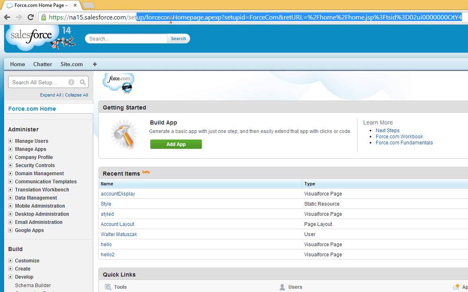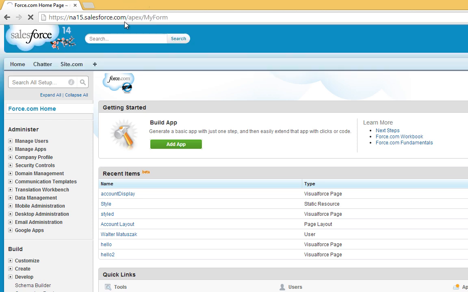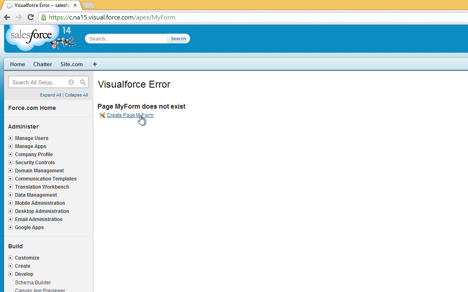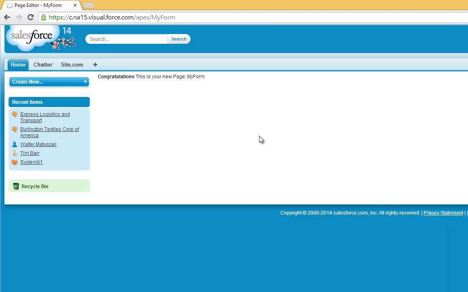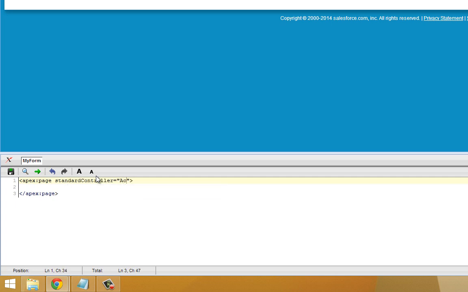We're going to call this page My Form. Let's go ahead and click Create. Now down here in the page editor, we're going to set a couple of things. First thing will be standard controller. I want to select account again, so working with the account controller. And the next thing we're going to do is use a new element called apex:form.